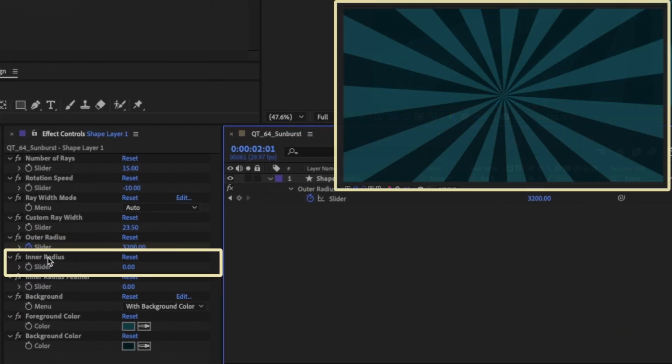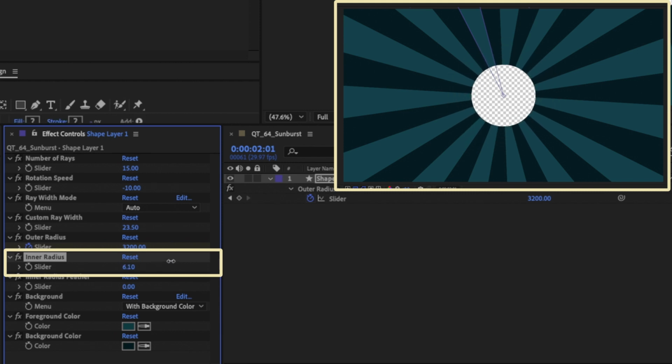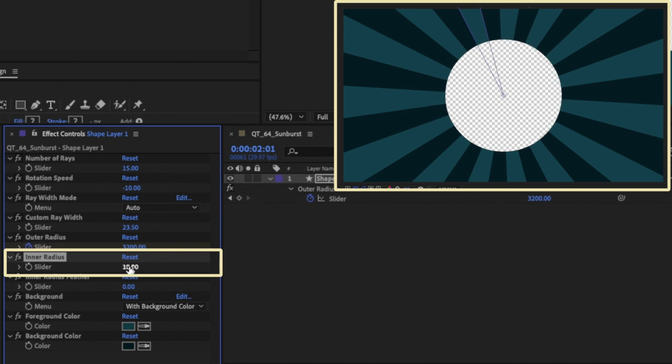Inner radius is set to 0 by default. Increase this slider and you'll see how this affects your sunburst. Keyframing this slider is a good way to animate your sunburst off.